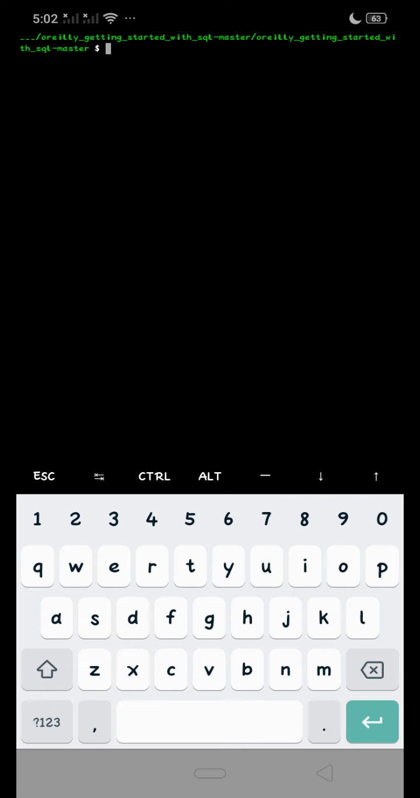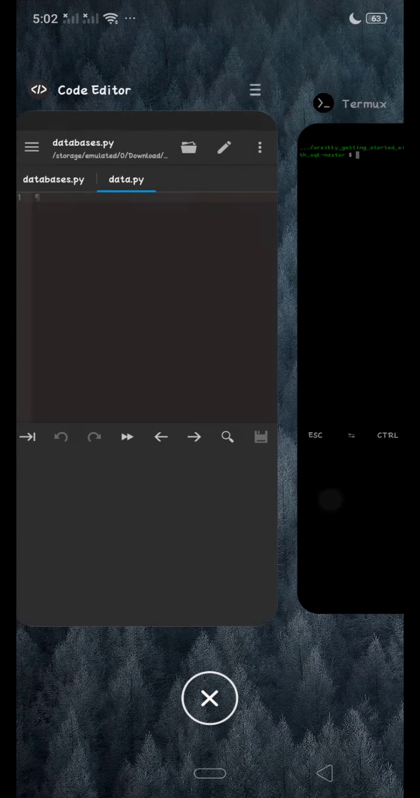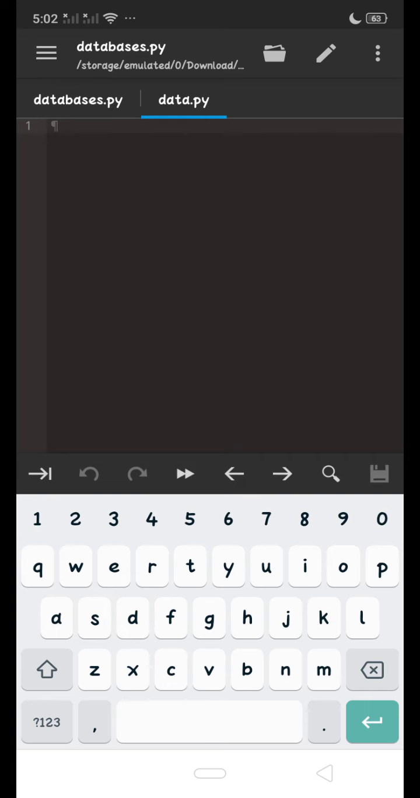In this video I am going to show how to use the SQLite 3 package in Python to manipulate databases. Here this is my code editor in Android.